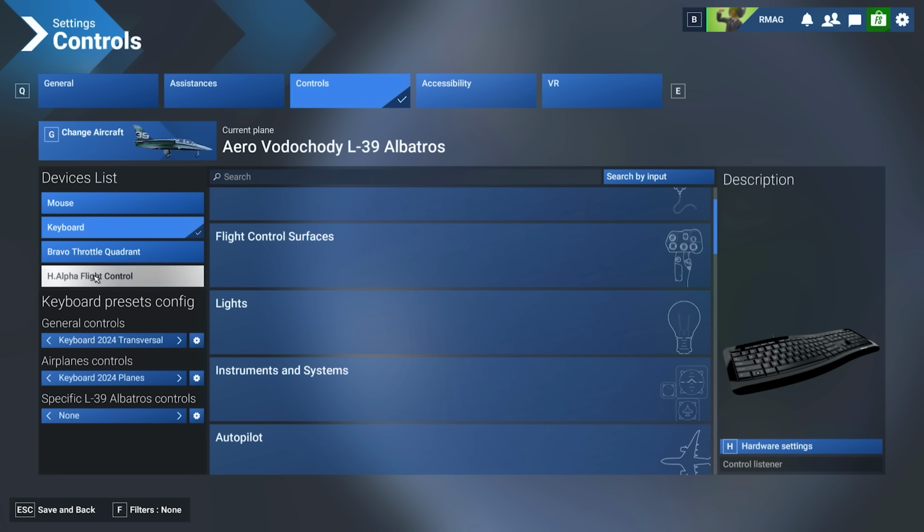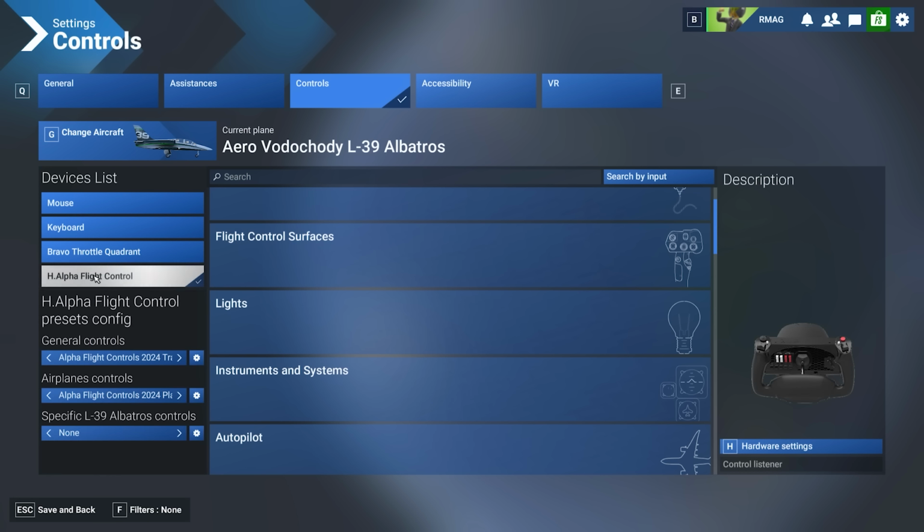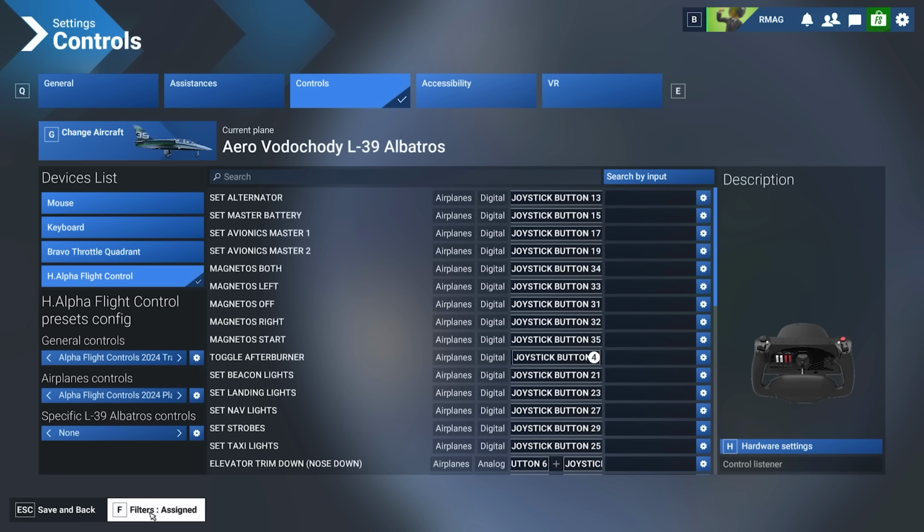To demonstrate, let me just bring up the Alpha Flight Control. And you can see there's defaults here. So there's the Alpha Flight Controls 2024, what's this called? Transversal. And we have the Alpha Flight Controls 2024 Planes. So if I go down to the filters here, it says filters none. I'm going to click it till it says filters assigned. And you can see the different bindings that come by default in Microsoft 2024. So this is how it's set up in the game.